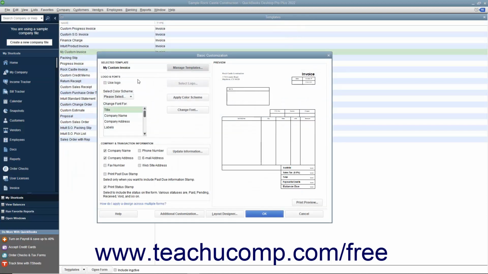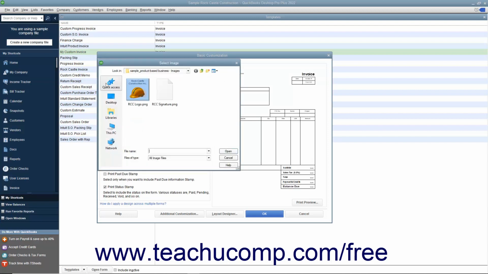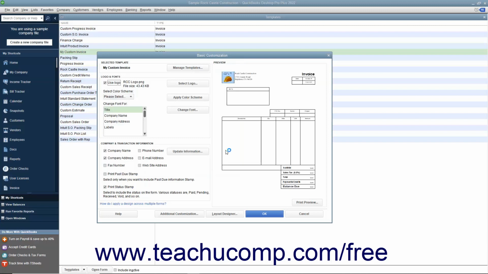the Basic Customization window. In the Logos and Fonts section, you can check the Use Logo checkbox to add your company logo to the printed version of the form. When you do this, the Select Image dialog box will appear. Use this dialog box to browse for and select the image file to use as your logo. After it has been selected, click the Open button to return to the Basic Customization window.